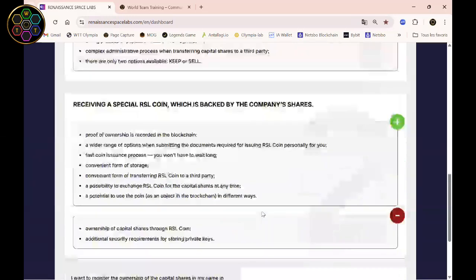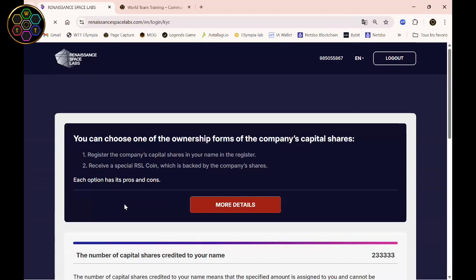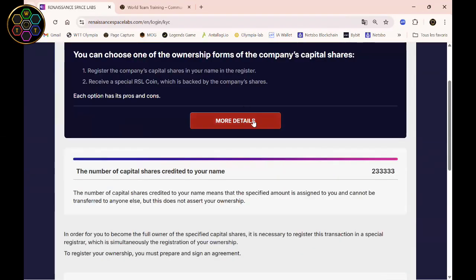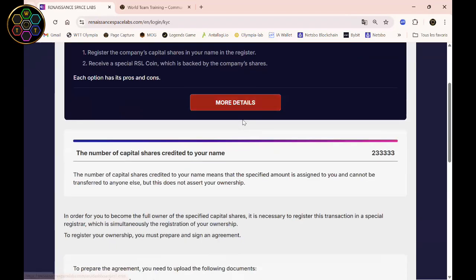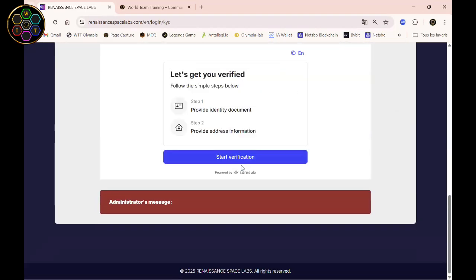Then after that, if you don't finish the process, you have two options. Option 1, normal shares, capital shares of the company. Option 2, in this red button, RSL Coin, digital shares of the company. Both options are available in this step.